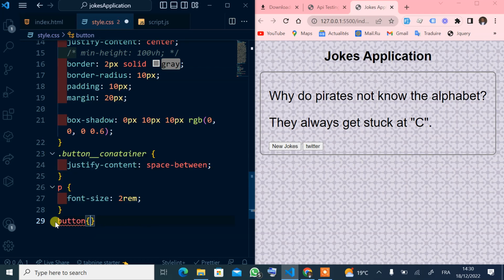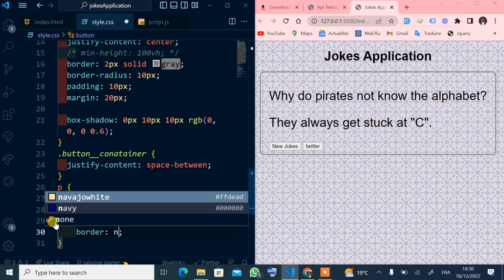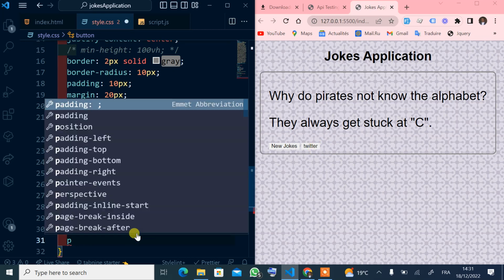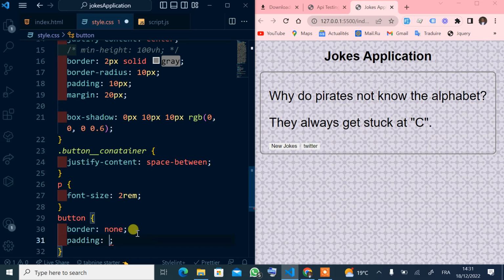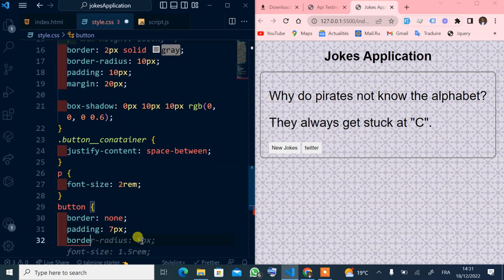Button, curly bracket, then we say border should be none. Don't need that border, it has gone, so we need to give some padding and add some space. Let there be 7 pixels inside. Then let it have some border radius. Let the border radius equal 5 pixels, like that.